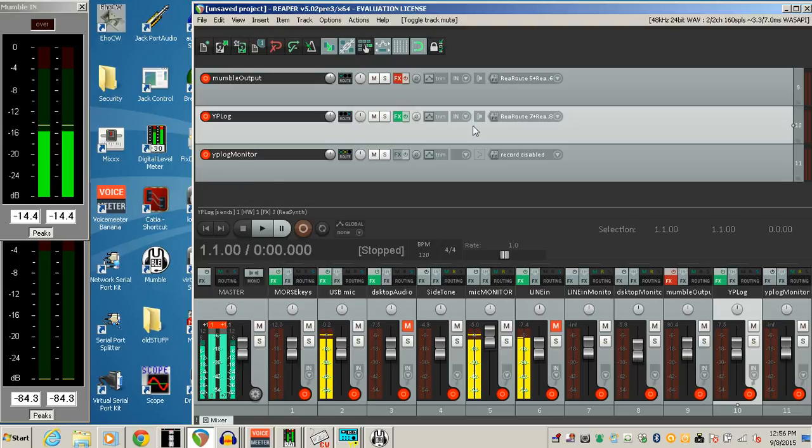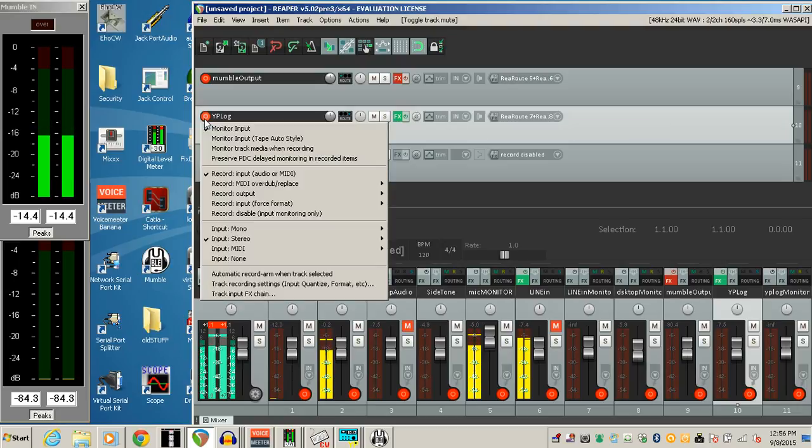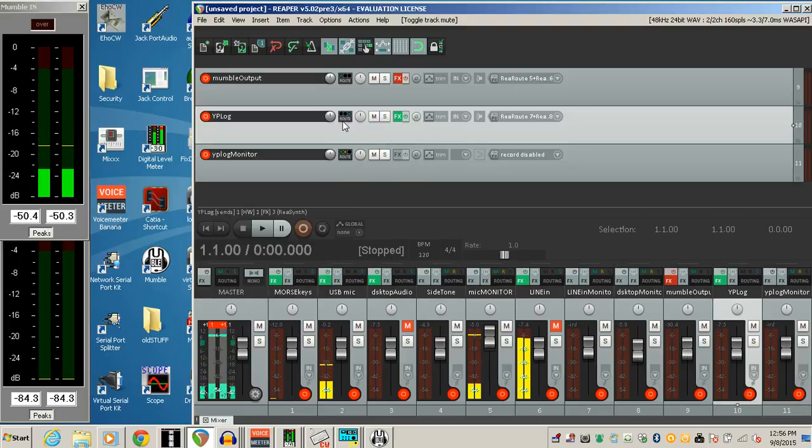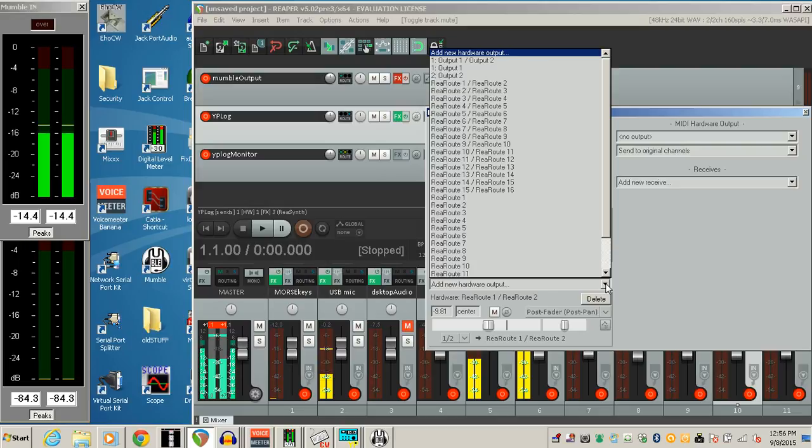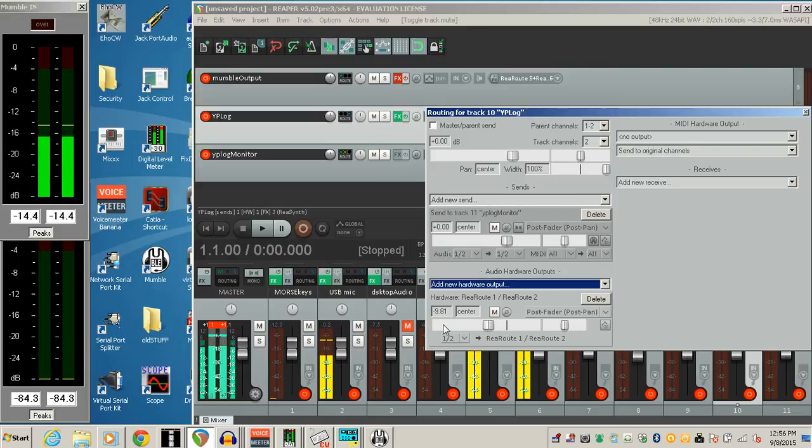So we've set that up, and then right click, monitor input, and let's route it. So I'm sending it to the YP log monitor, which is a track just below it, so that I can vary how much I want to hear. And anything you want to go to Mumble, we just use reroute 1, reroute 2 as a new hardware input, and adjust the volume. So I have it at minus 9.81.